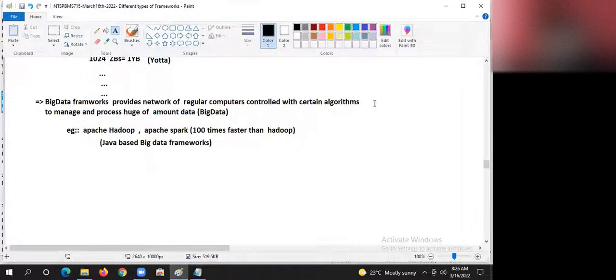Where UI technology stops working, where PHP stops working, where .NET fails to give its performance, there Java starts. That's why people are not able to replace Java.